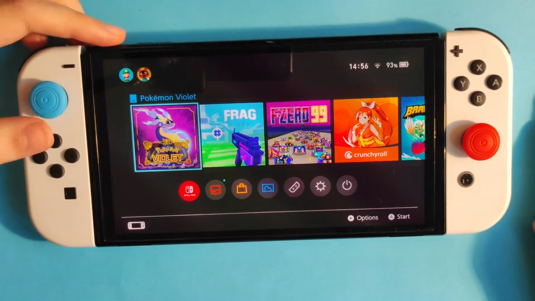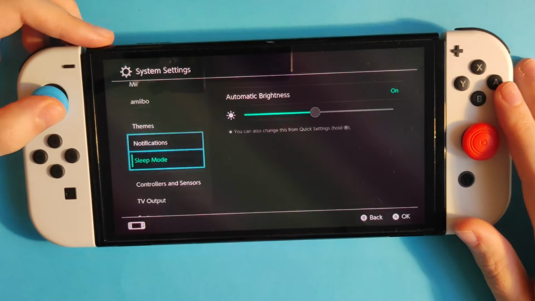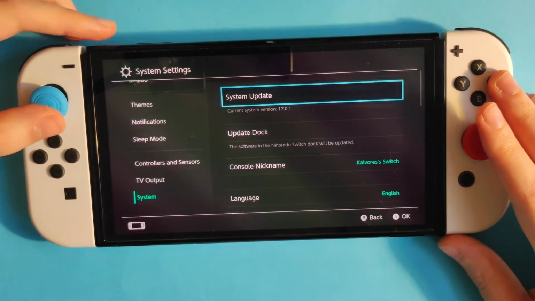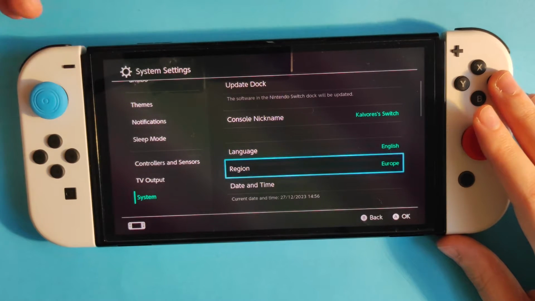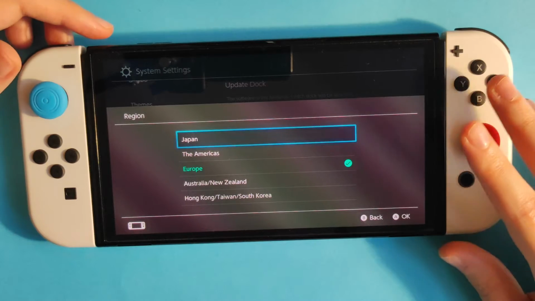The first thing that you can do is go to the system settings, and then you want to scroll all the way down to find system options. And then over here, if you scroll down a little bit more, you will find region. Over here you can select your desired region.